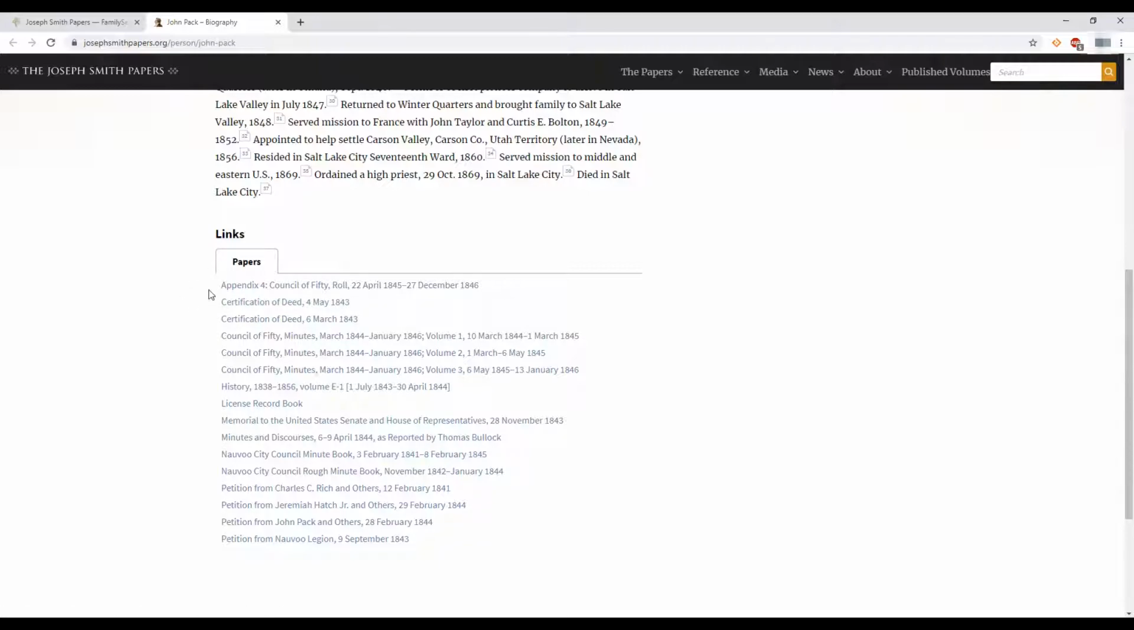But these actually are really cool links. These links are Joseph Smith papers that my ancestor is mentioned in. So I can click on one of these and it would pull up that record. I'm not going to do it right now. I will be doing that later on in the film to show you guys that. So I'm going to close this and go back.